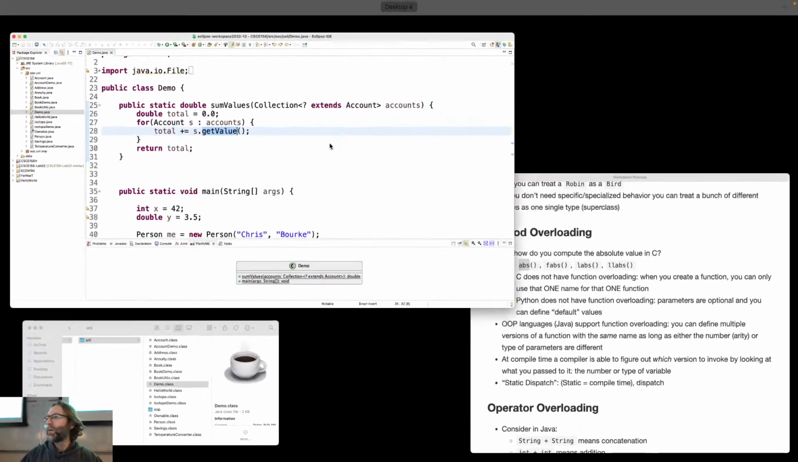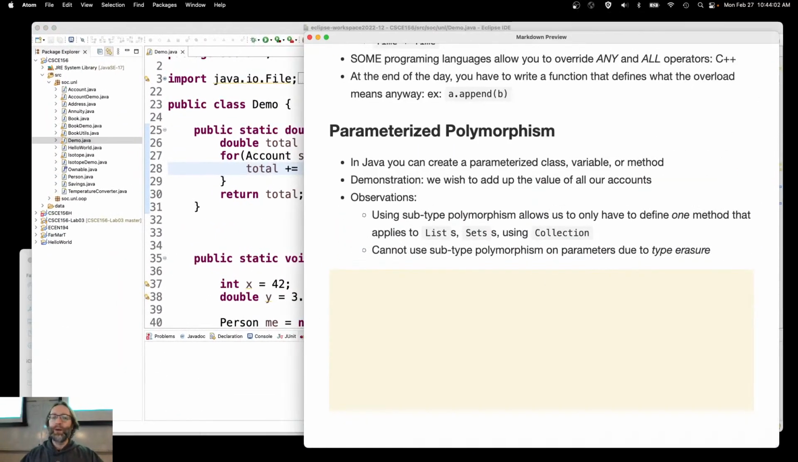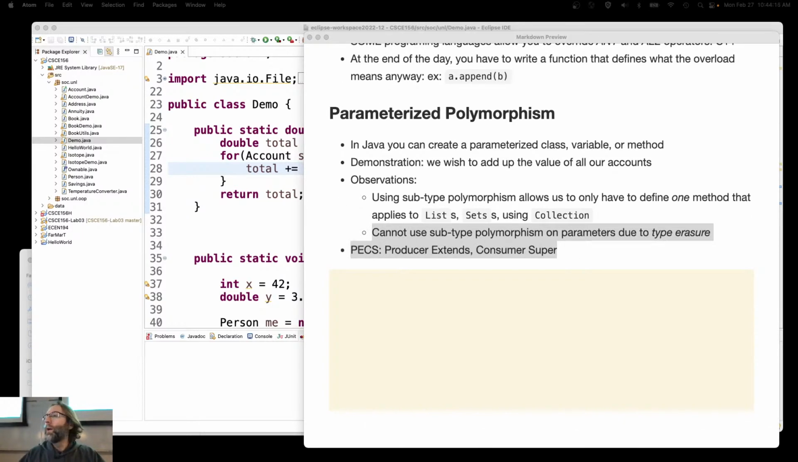All right. So that is parameterized polymorphism. Some notes on this. Again, you can't use the subtypes in parameters due to type erasure. And it gets into something that's called PECS, P-E-C-S, which stands for Producer Extends Consumer Super.